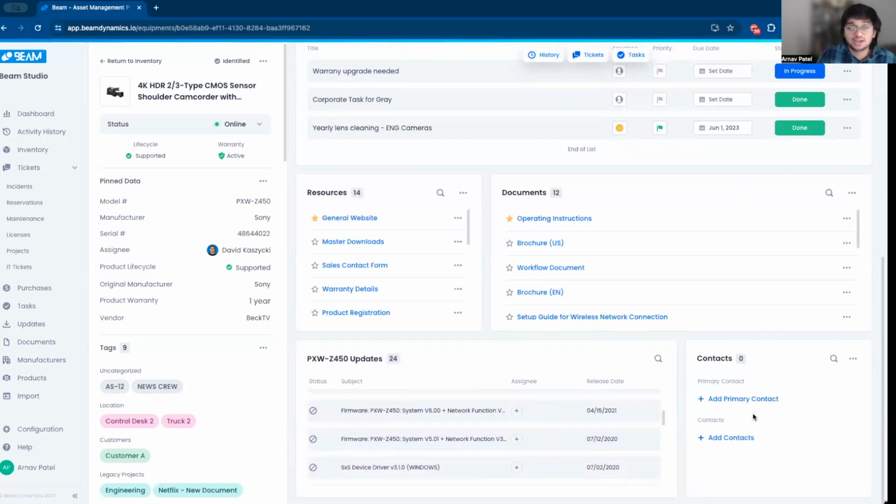You can also relate your assets to contacts that you might have to get in touch with over the course of owning an asset. Think account managers at the manufacturer or the vendor, customer service representatives or customer service lines. You can add those over here in the contact section just so that you have a single resource for anyone who comes in who needs to get in touch with, say, someone from the vendor or the manufacturer.